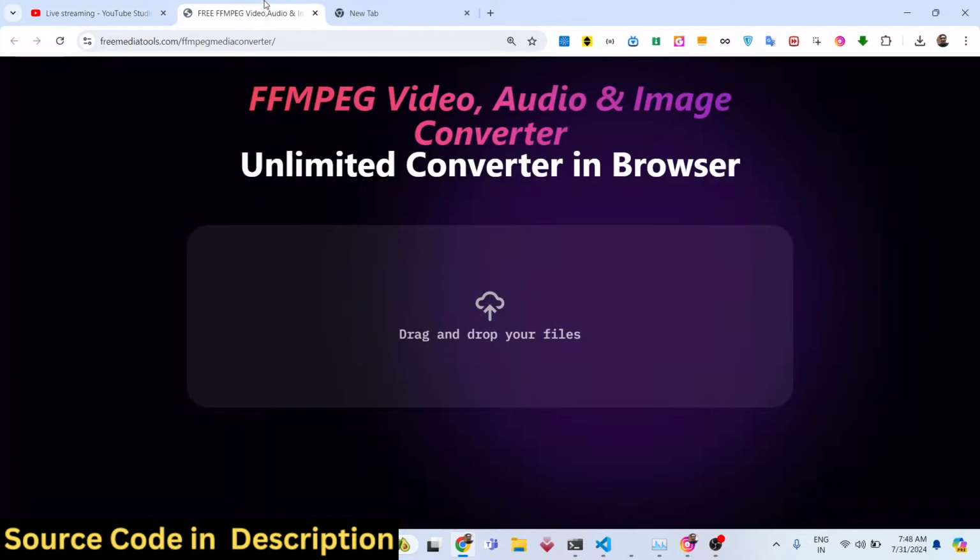In this video I will show you the live demo of my actual tool website that I developed. This is an FFmpeg WebAssembly unlimited video, audio and image converter. It's a drag and drop tool. Here you drag and drop your image file, video file or audio file, and you can convert from one format to another.